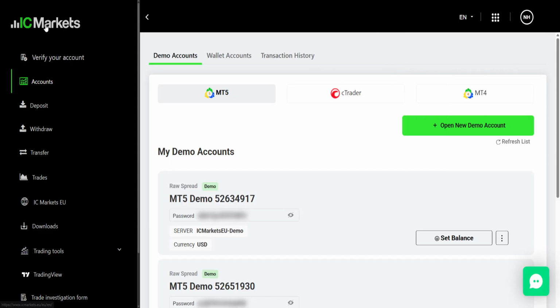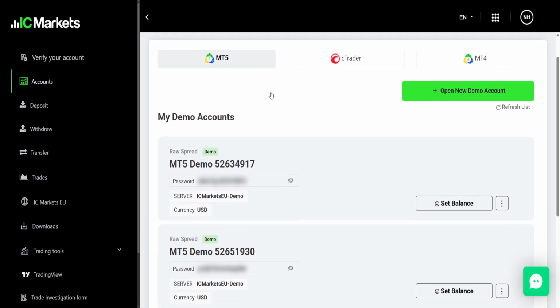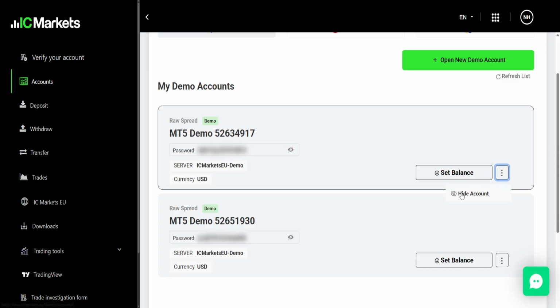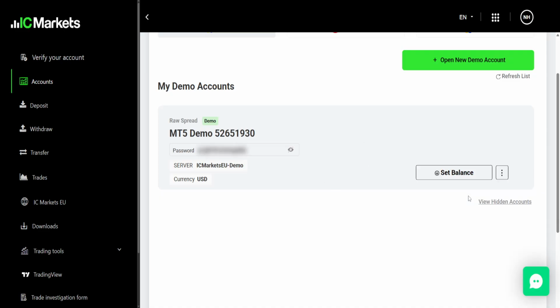Once you sign into IC Markets, then you will click on accounts here. And if you want to delete demo accounts or real accounts, you just want to find the three dots for that specific account. And this is the closest thing you have to deletion. You can hide the account. Now, once you have hidden the account, you will no longer see it unless you click on view hidden accounts.